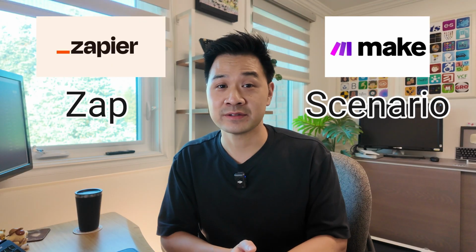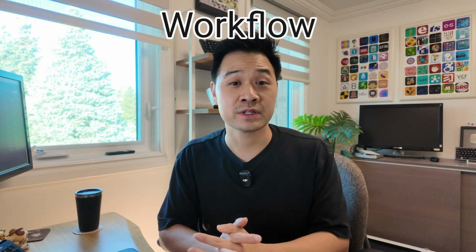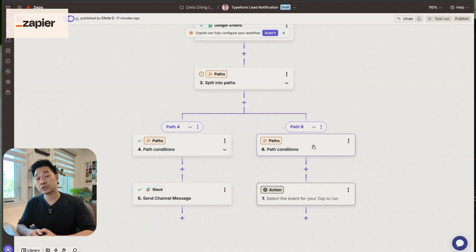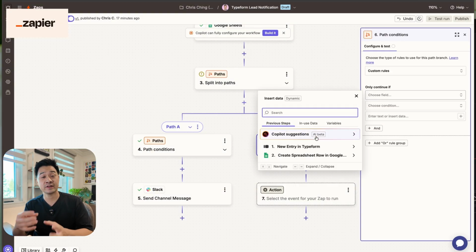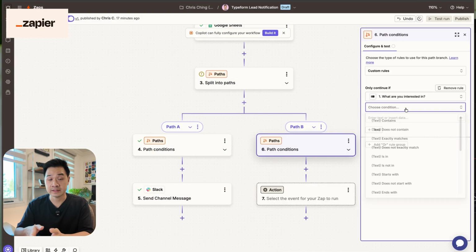The core use case is to increase your efficiency and your productivity through automation. In Zapier, these automations are called Zaps, and in Make, they're called Scenarios. Since they both use different terminologies, I'm just gonna call them both workflows to keep things consistent. Now, in terms of constructing workflows and configuring each step, I found Zapier to be more user-friendly in this regard.